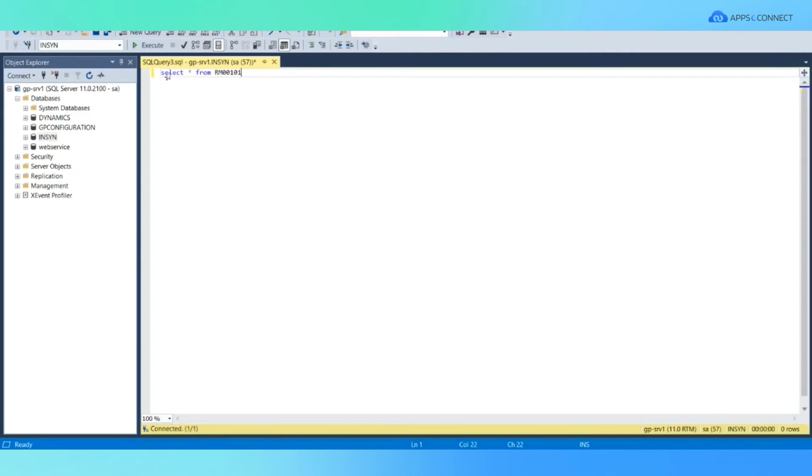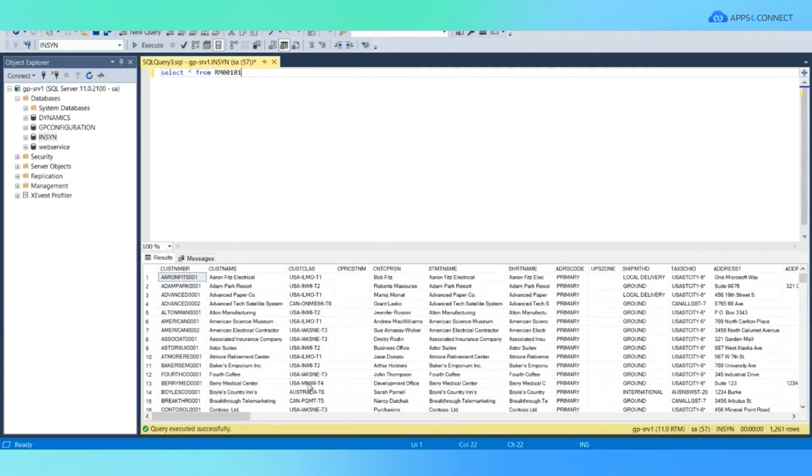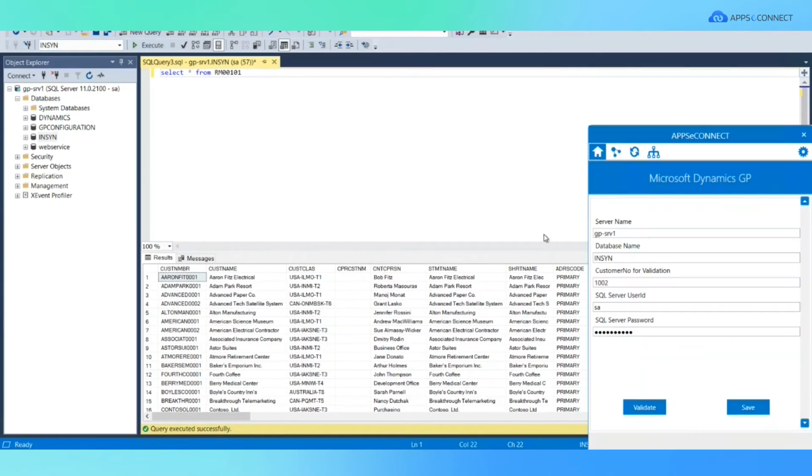In a new query, mention select star from RM00101. If you execute this query, you will get the list of the customers. Just pick any one of them and validate the agent.